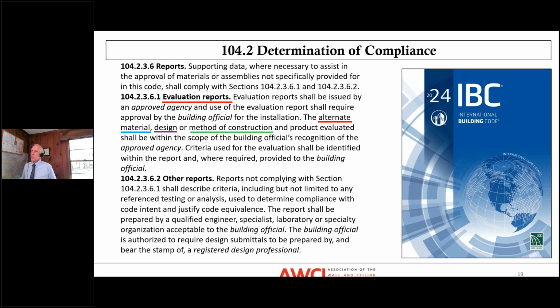One way to do it is through reports. 104.2.3.6 is entitled reports, and it has two sections underneath it. 104.2.3.6.1 is called evaluation report. So this is the meat. It describes what the evaluation reports are. It talks about alternate material designs and methods of construction, and it talks about what an approval agency has to do. So you can read that yourselves or look at the handouts.